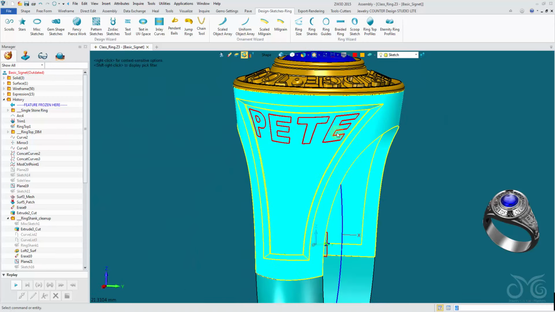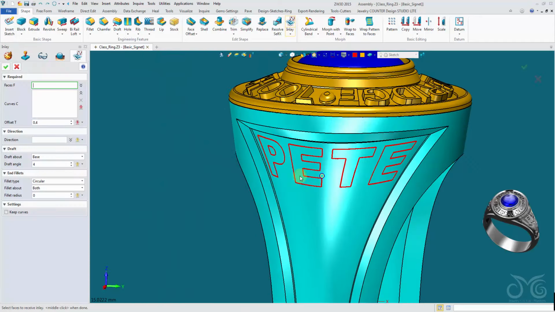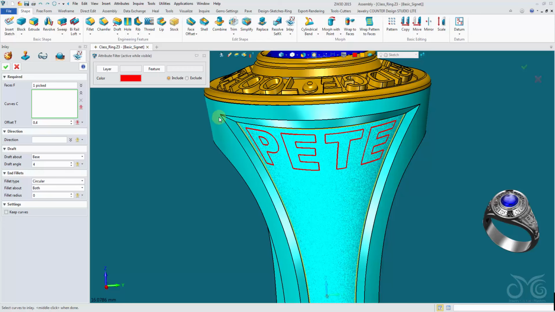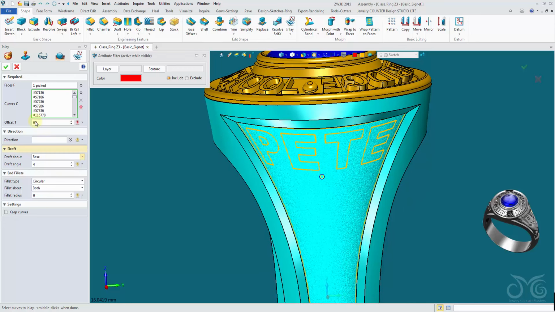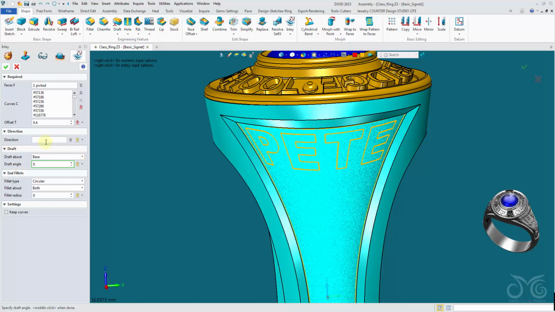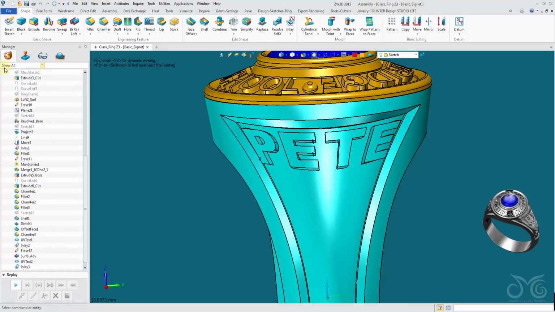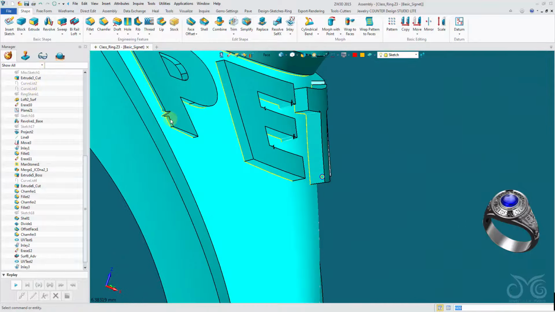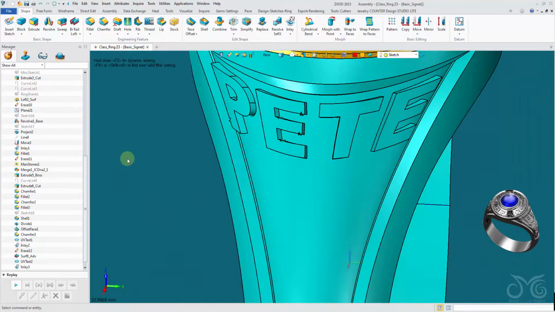Okay, so let's see if the inlay is working. The face, pick our curves, we use our attributes filter, pick the curves, offset 0.4, let's stick with a zero draft for now. Confirm the operation. Okay, it's coming through. It's a little bit skewed.